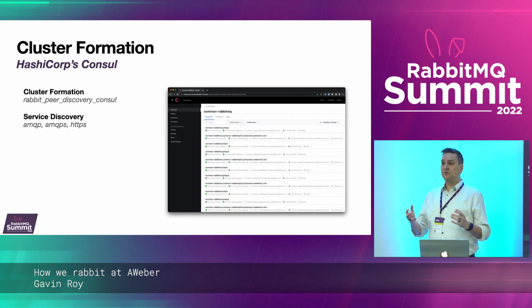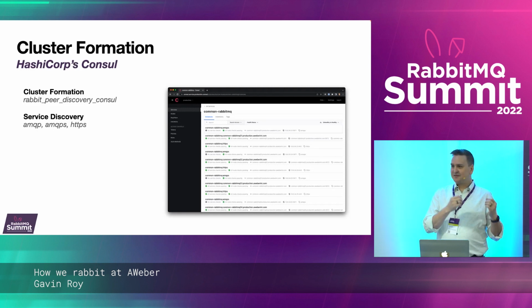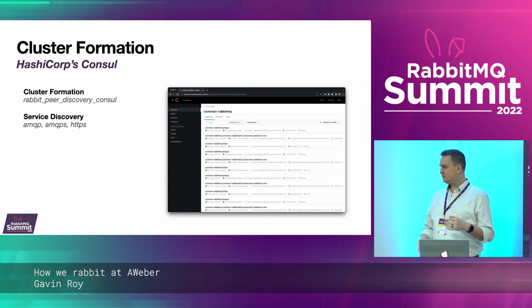And then we also announce the RabbitMQ cluster as AMQP, AMQPS, and HTTPS within our Consul service. So we're not talking about managing DNS, for example, manually. We basically know we go to cluster-name.service.environment.consul for whatever it is that we're doing.